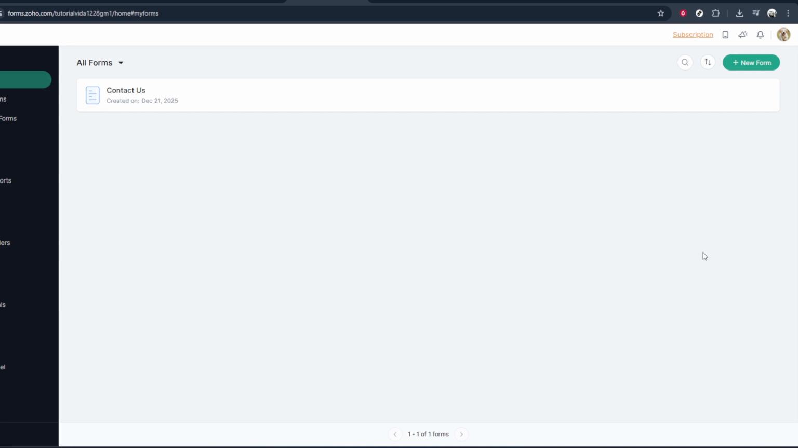First, open your browser and go to the Zoho Forms website. If you're not already signed in, log in with your Zoho account. Once you're in, you'll land on the main dashboard, usually called My Forms or something similar. This is where all of your existing forms are listed, and it's also where you'll create new ones.